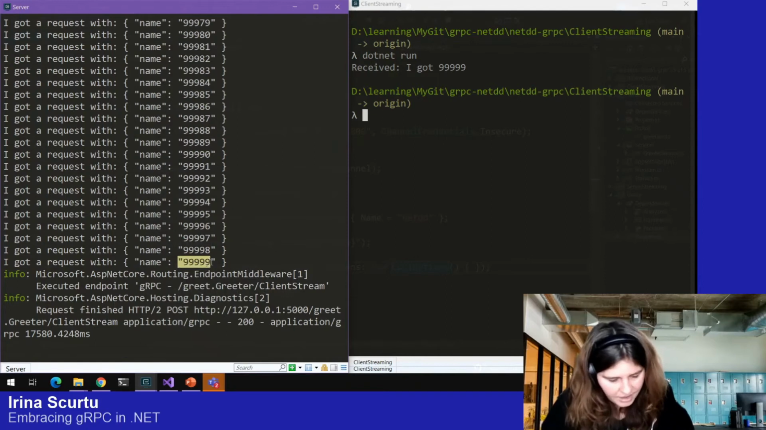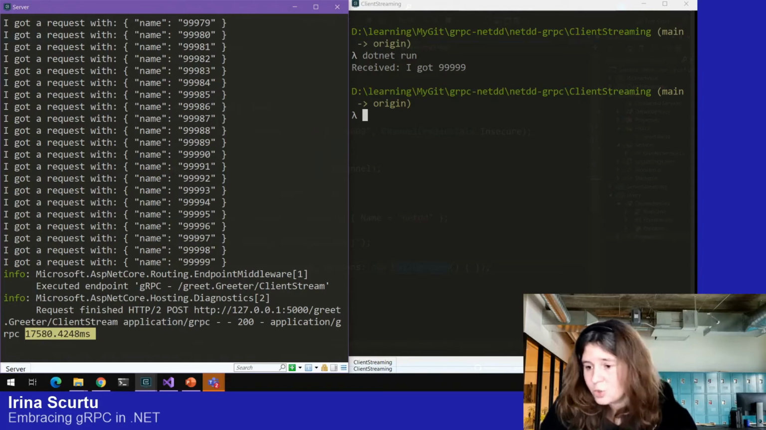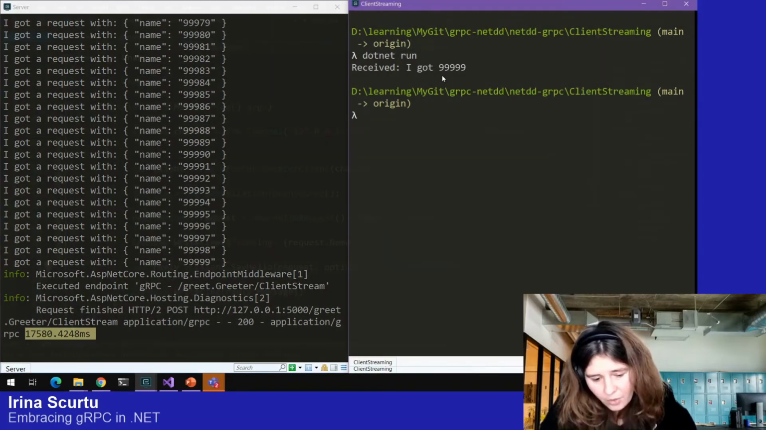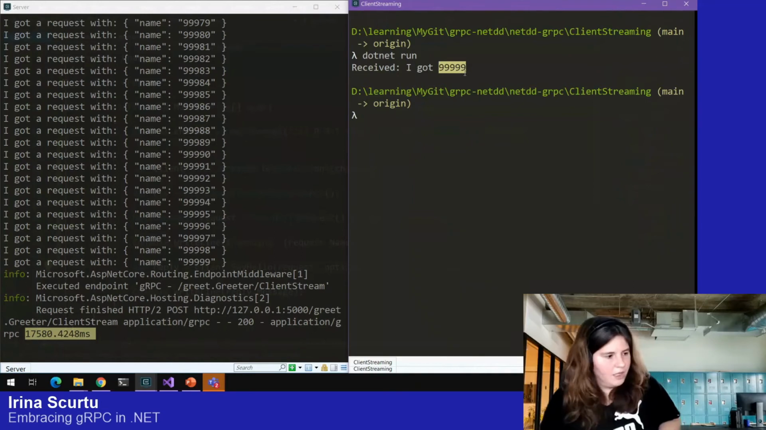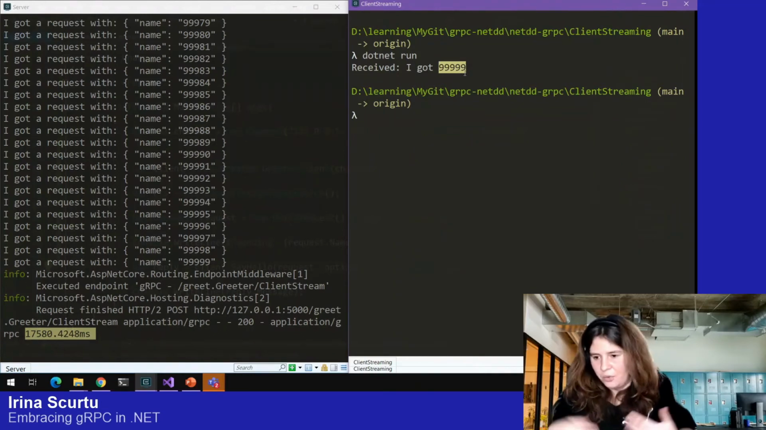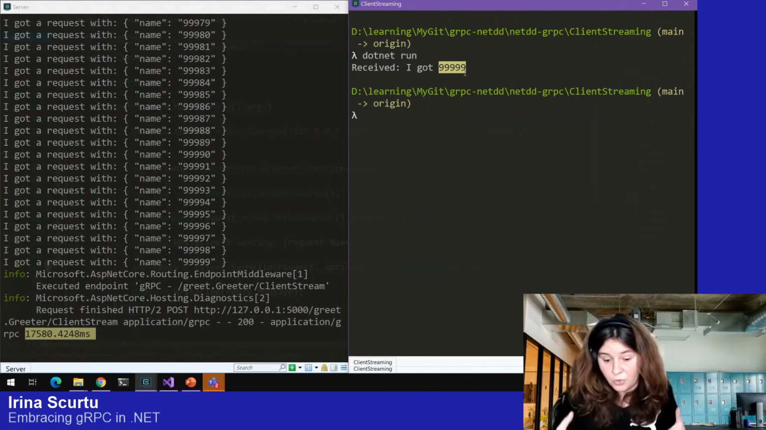And the same, we have the diagnostics. We have the method that was called, greeter client stream. We have how long it took, right? And the client that streamed those requests had only one thing back. And that one thing back is the last I that it received. So it got back, okay, I got this number, okay? So you see, there is no SignalR or whatever involved. The client simply streams in the context of the same request, which is very nice.